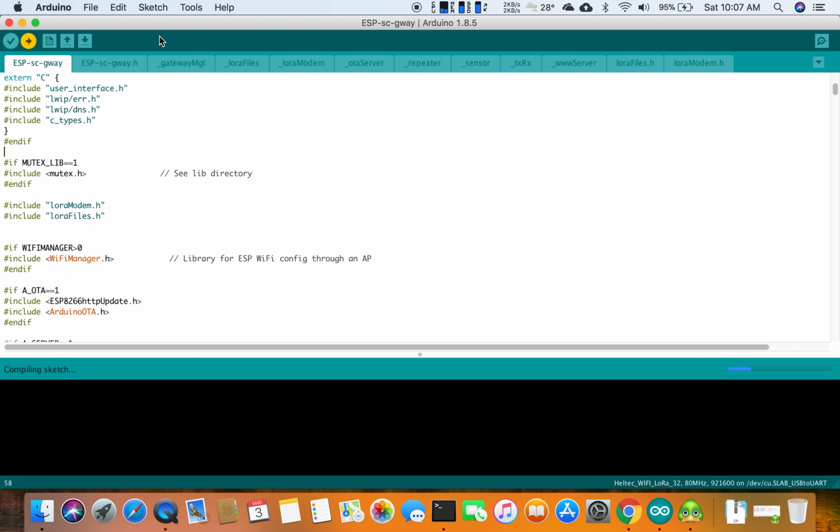It will compile the code anyway. So right now it's compiling our sketch. It may take some time to upload it to the board, and I will just leave that one here.